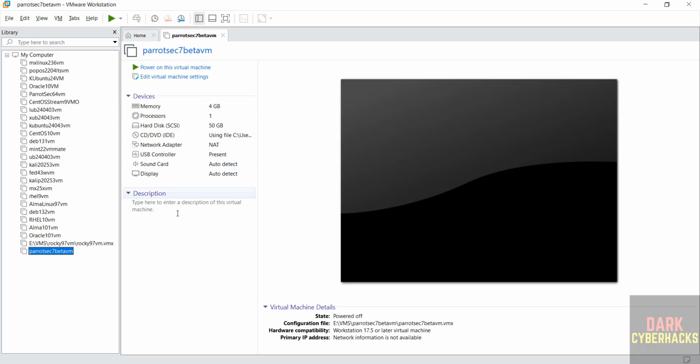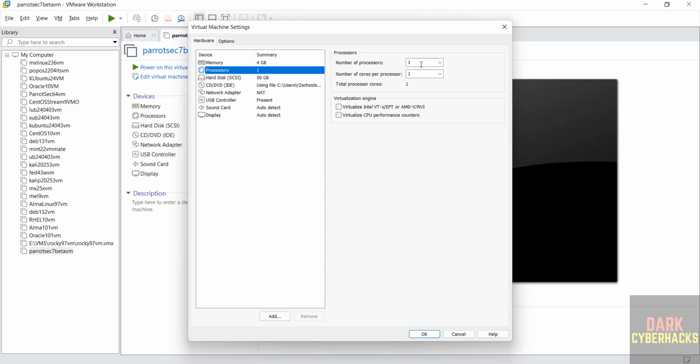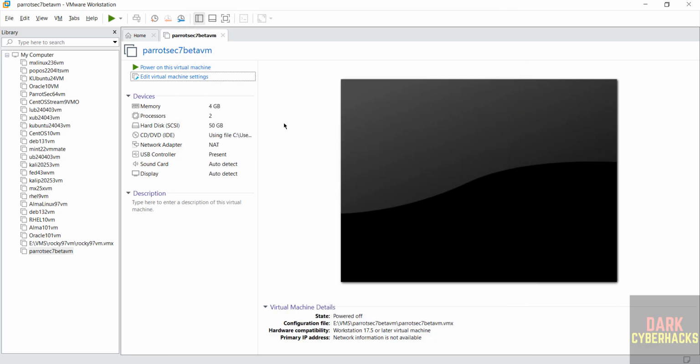And if you want to provide description for this virtual machine, you can provide here. Okay, so if you are okay with all the settings, I want to increase these processes to 2. Then click on power on this virtual machine.